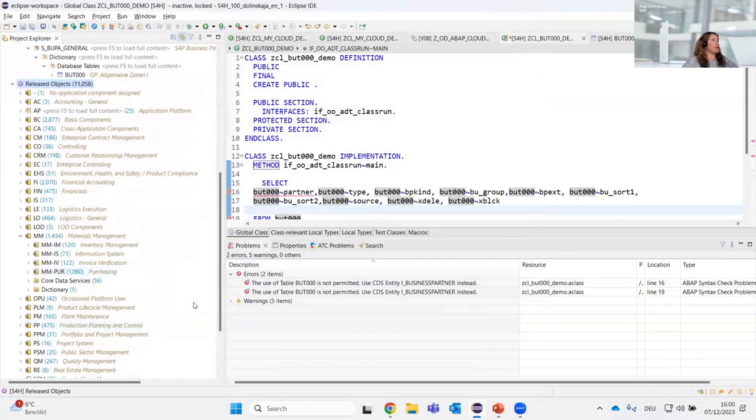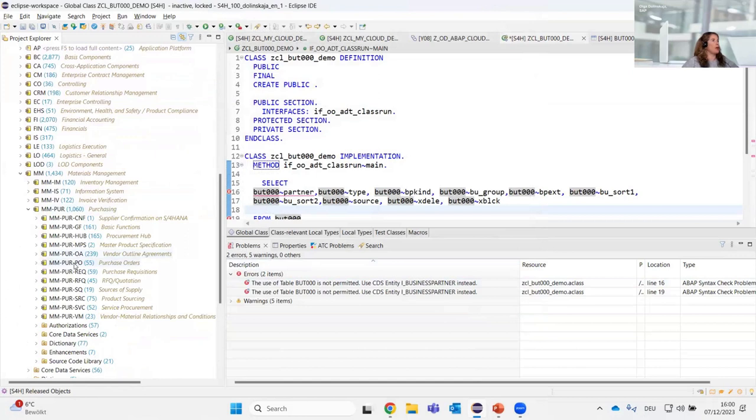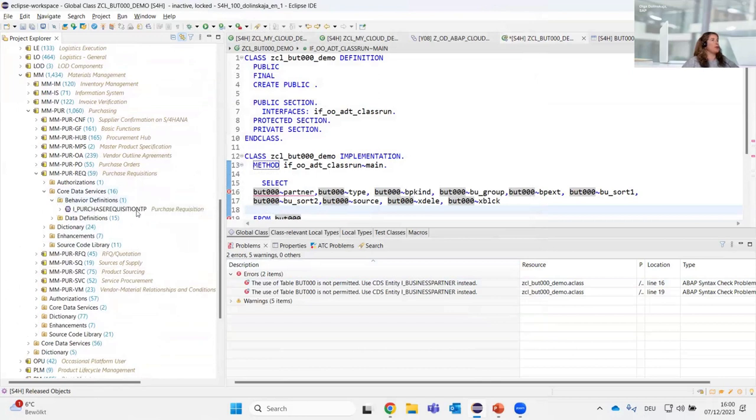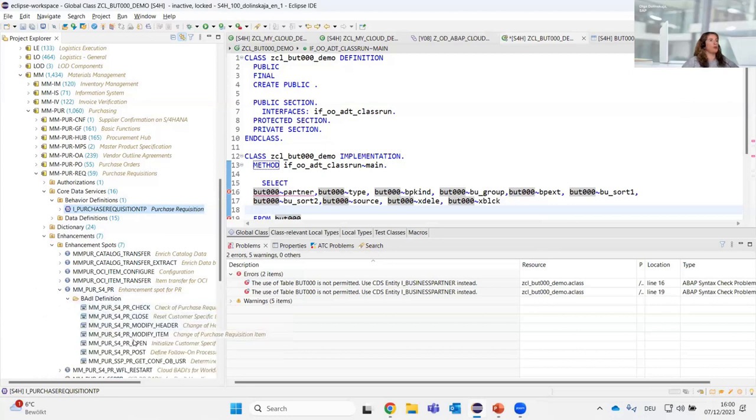And if I navigate here, for example, deep into materials management, purchasing, for example, purchase requisitions. And here you can see, for example, this local API, this RAP API is released for usage with ABAP Cloud, or here under enhancements. You will see there are enhancement support bodies, which are released also for use with ABAP Cloud. So you can also work with so-called virtual trees.